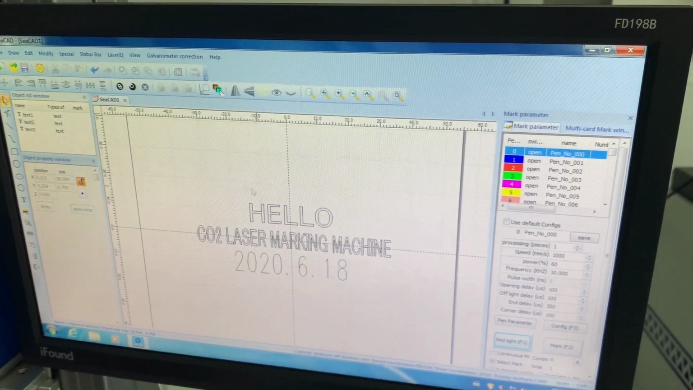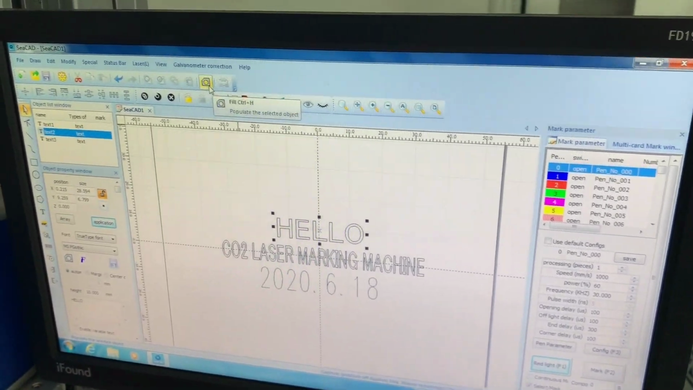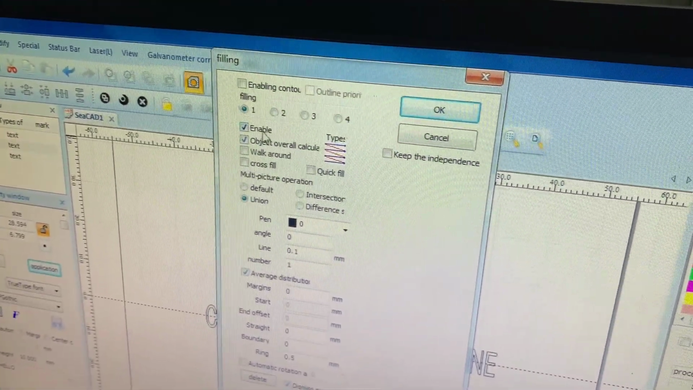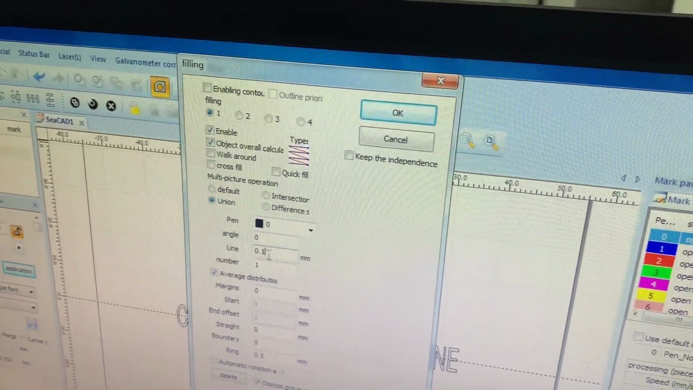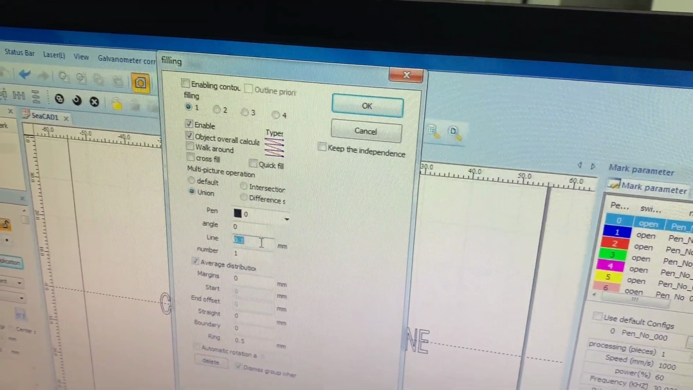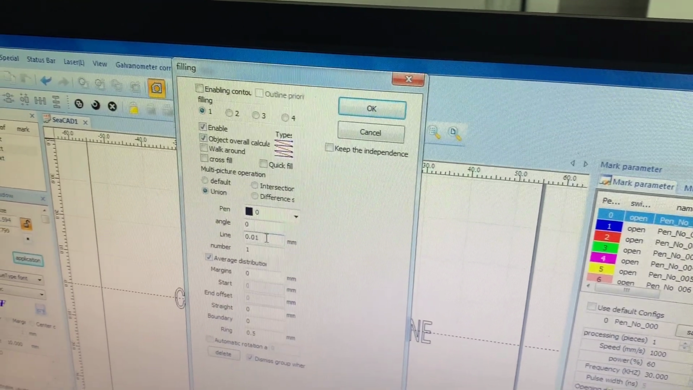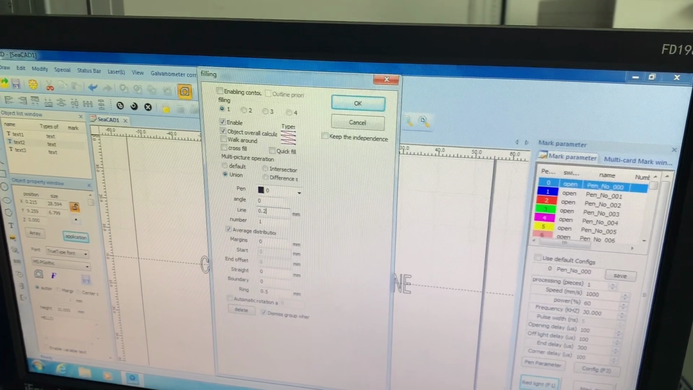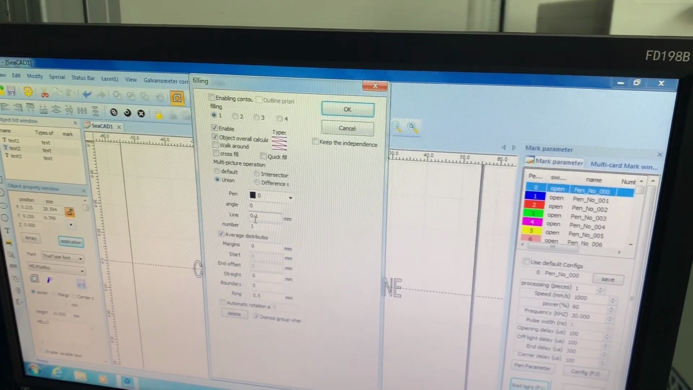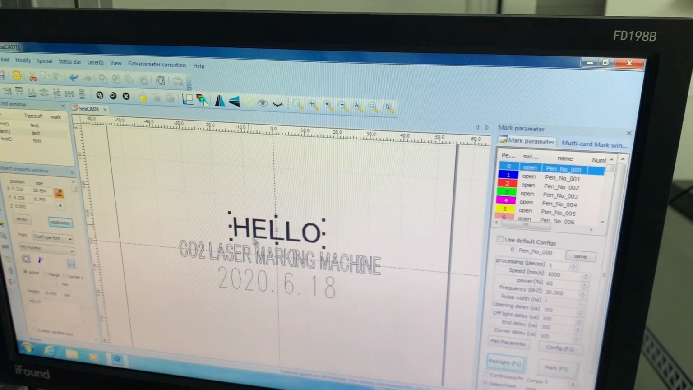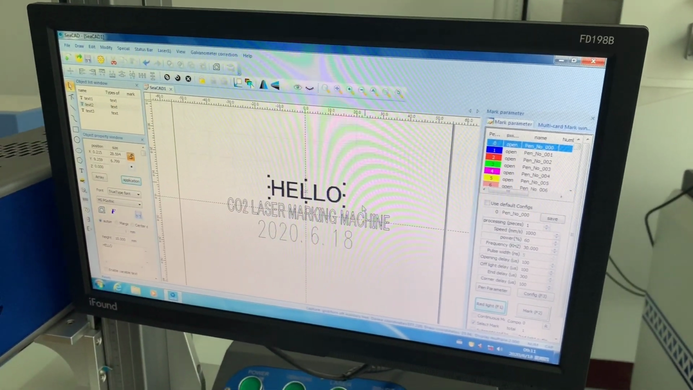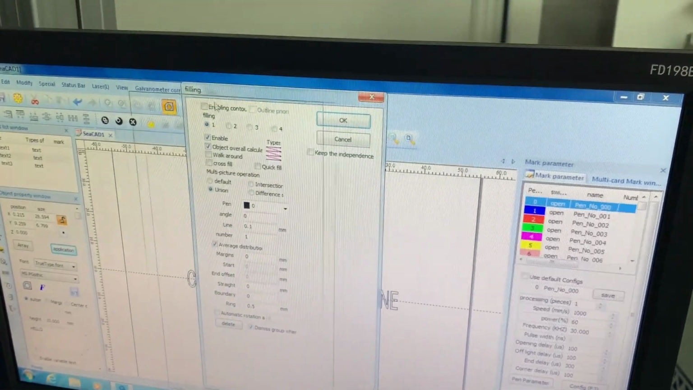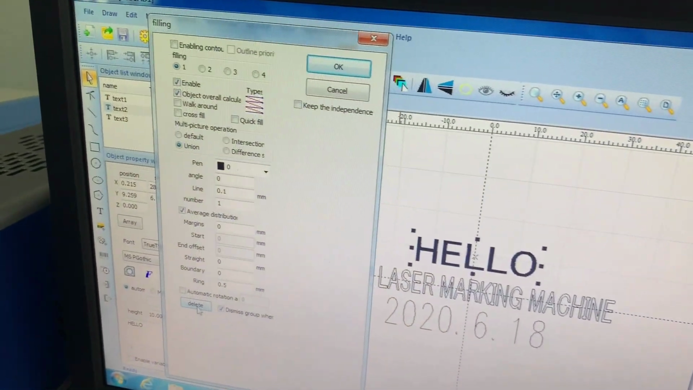We can also make the outlined characters become the solid characters. We click the filling, click the enable and line. Change the line number. The smaller the number, the deeper it will mark. The bigger the number, the lighter it will mark. Then click OK. If you want to delete the fillings, you just choose these characters first, then click the delete in the end.